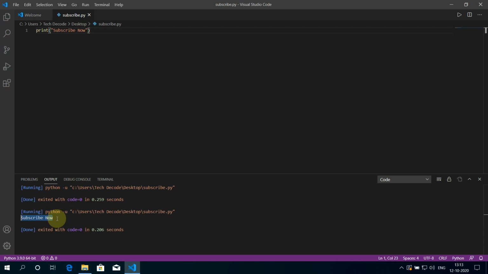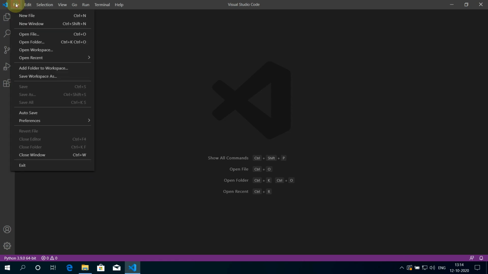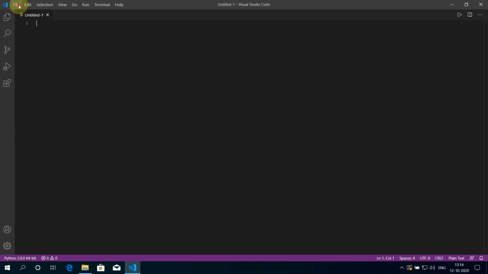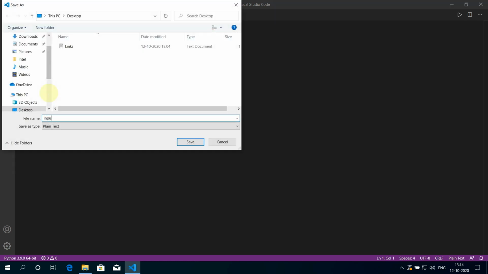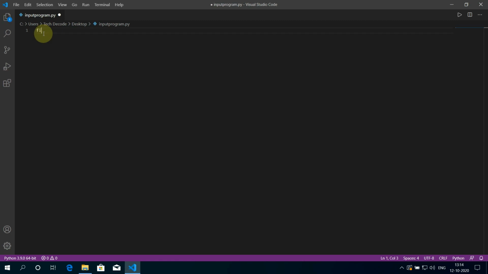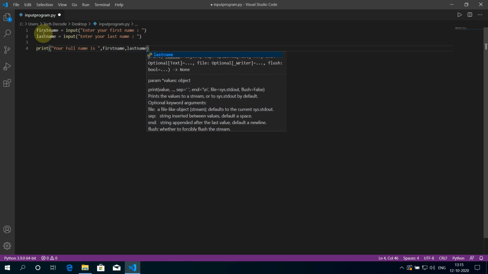Let's create another program which takes input from the user. For that, click on File, then click on New File. And now click on Save As. I'll name this file input program.py and then click on Save. Okay, here I'm writing the code for the program that asks the user for its first name and last name and finally prints full name of the user back to the output console.